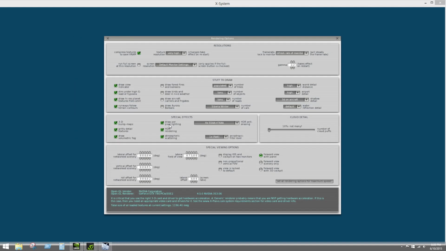So with that, let me actually delve into the settings of X-Plane and just try to tell you what I've learned through using X-Plane and tweaking and playing with some of the settings. So let's begin over here.